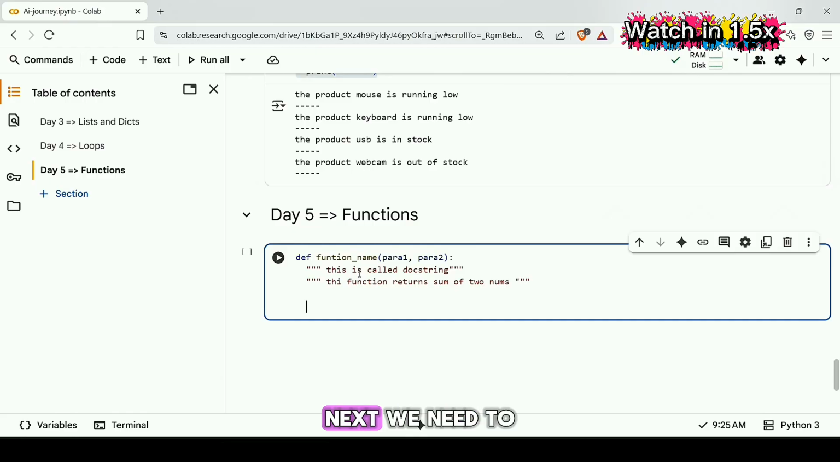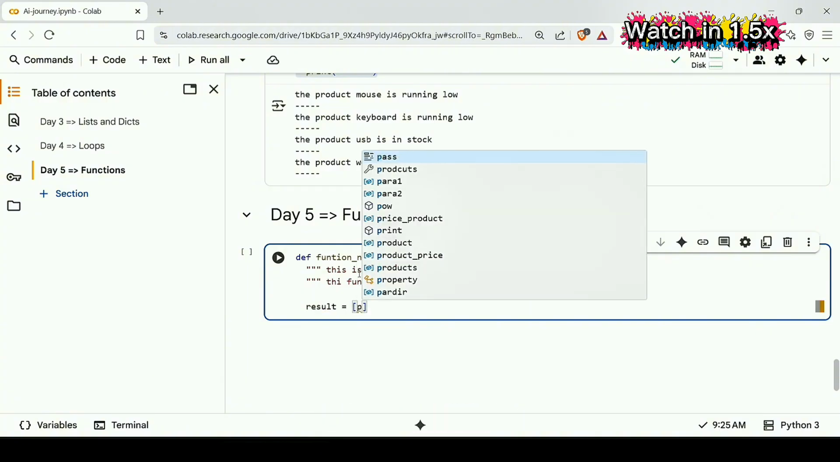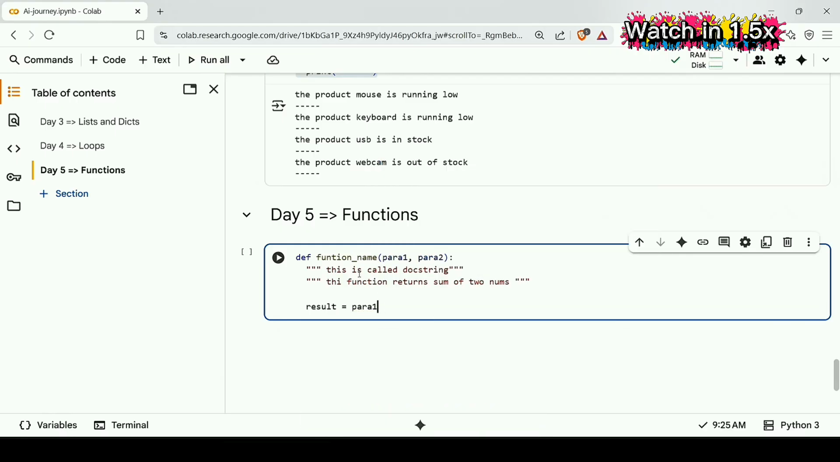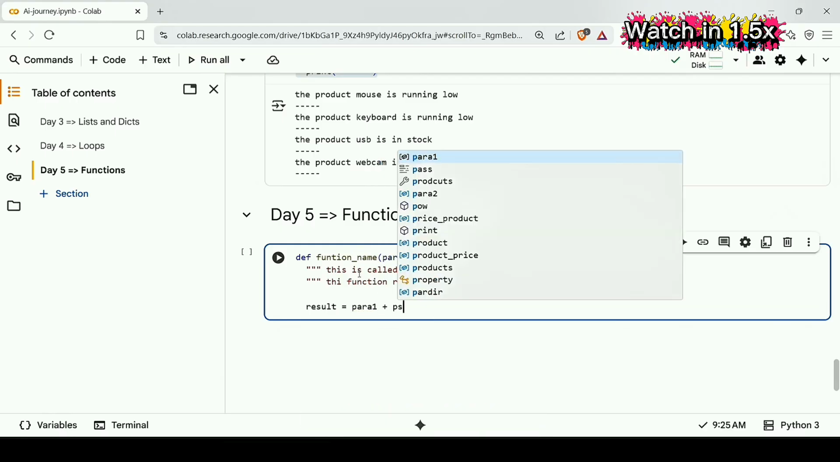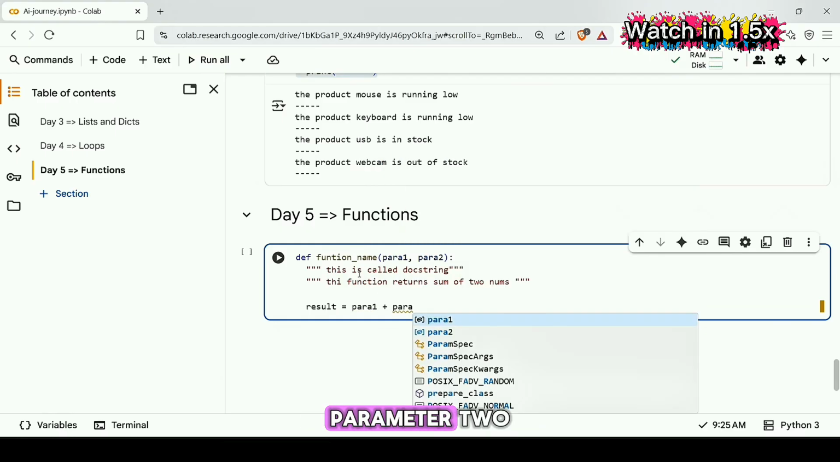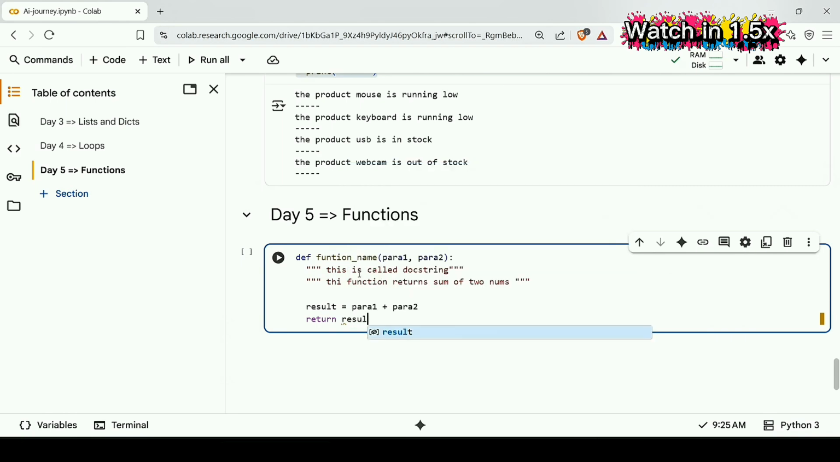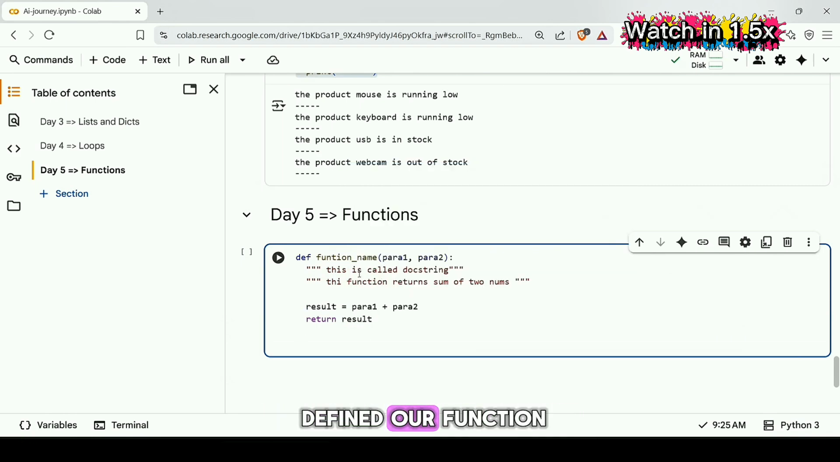Next we need to write our logic. We'll define result is equal to parameter 1 plus parameter 2, and we're going to return this result. Now we have successfully defined our function, so we need to call this function.